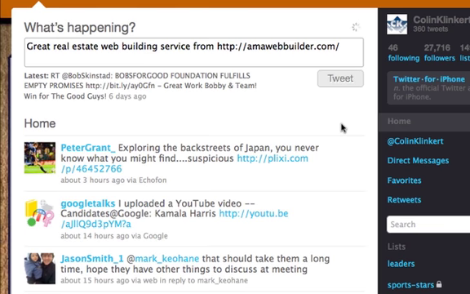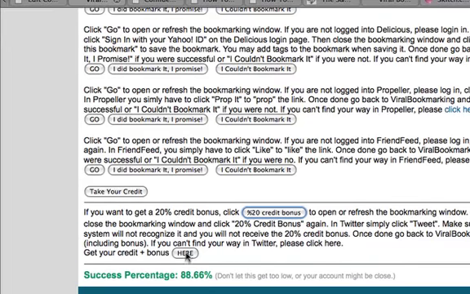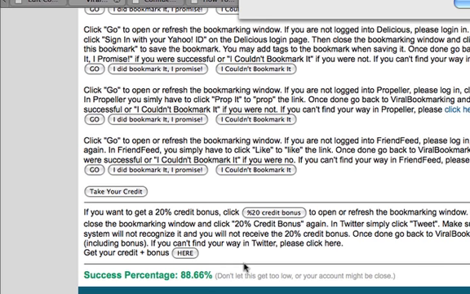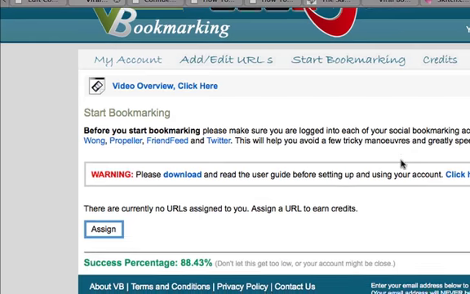It now sends that tweet out into the Twitterverse, and it gives whoever's site this is another great backlink from Twitter. Once we've done that, we can get our credit and our bonus here. We've just sent that site out to about 30 sites in 2 minutes, and we've earned ourselves 0.6 of a credit for that, because some of them failed and we couldn't bookmark them. Then you just click assign again and go through the process once more.